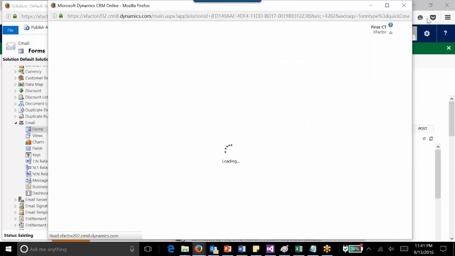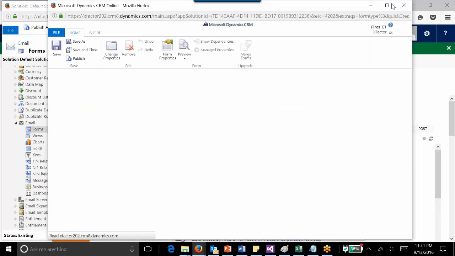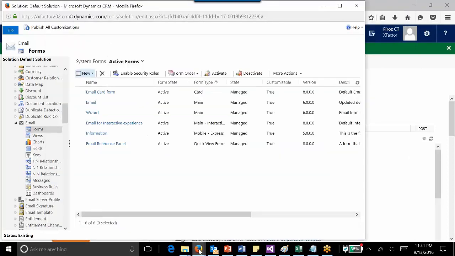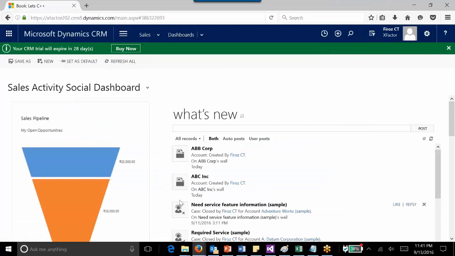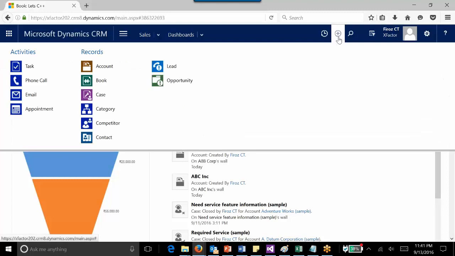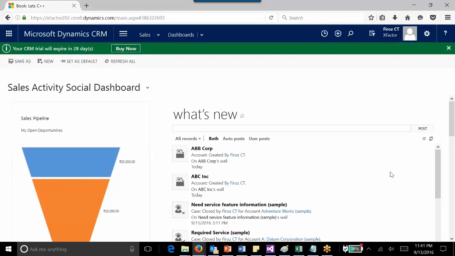I can add all the fields over here, then save it, and after that it will be available. So the basic condition is that the entity for which we are going to enable quick create should have a quick create form created for that particular entity, then only it will appear here. So I hope this clarifies how we can configure quick create for activities as well as entities.